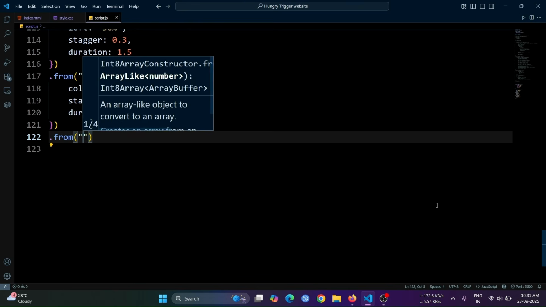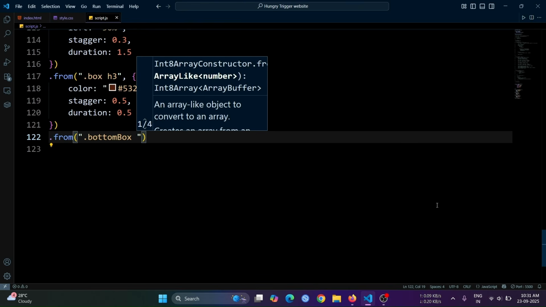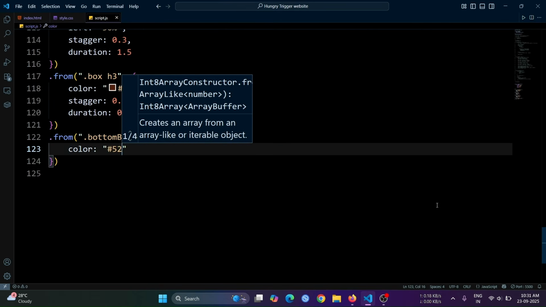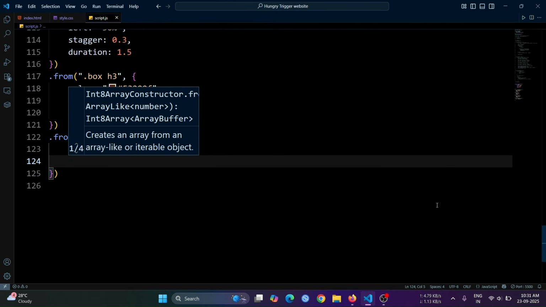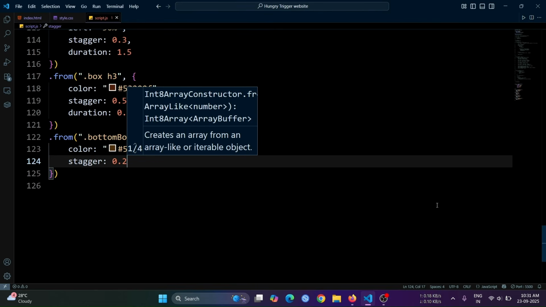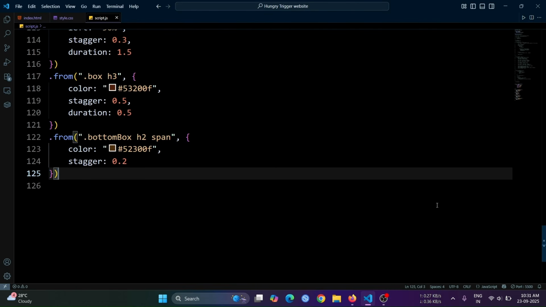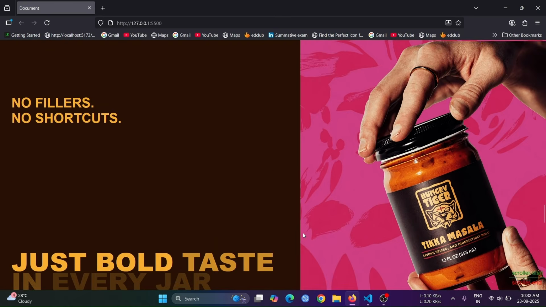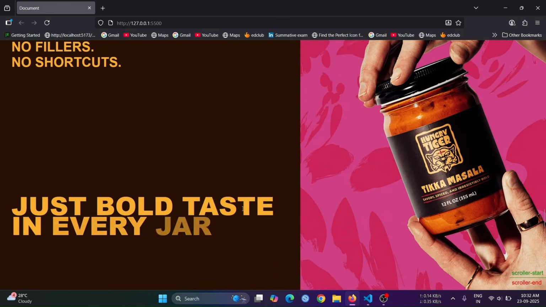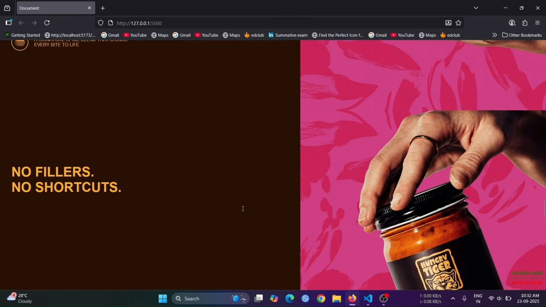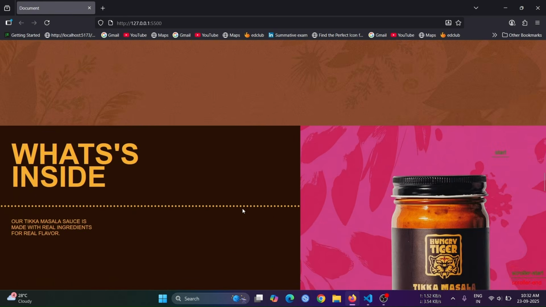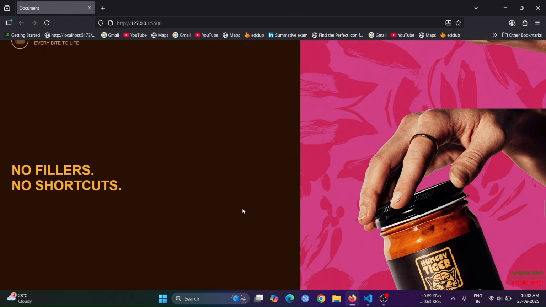After that, let's style the span tags inside the h2 div. We'll set their color to #52300F and add a stagger of 0.2, so each span animates slightly after the previous one, creating a smooth sequential effect. Open the browser and scroll the page. You'll see that each span tag inside the h2 gradually changes from a dim color to a bright color, creating a lively and engaging visual effect.